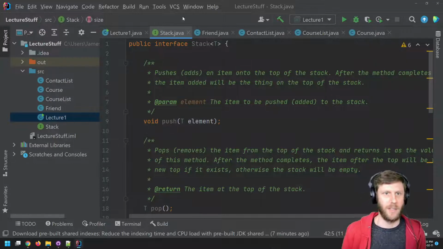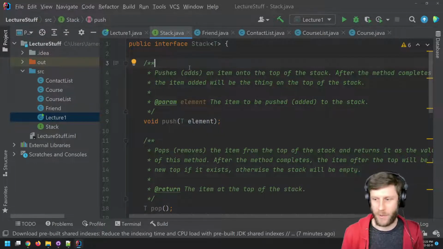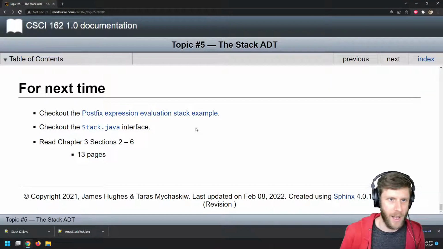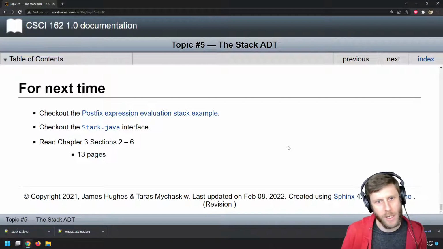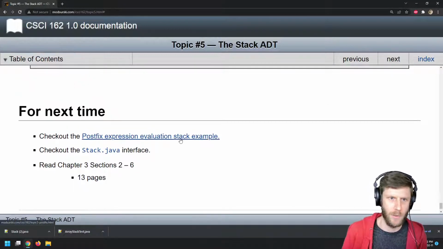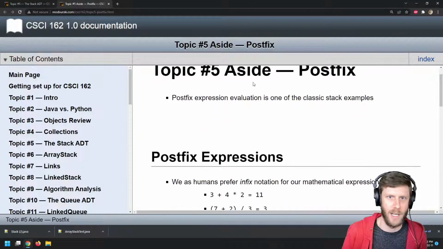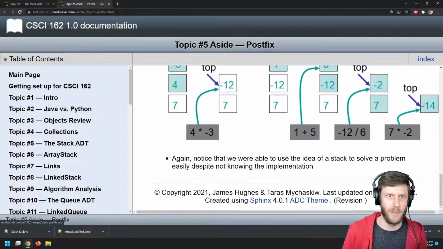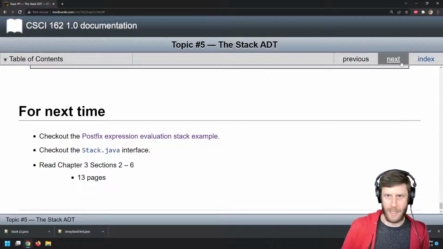Okay. So here's our stack. Great. Now, of course, this tells us what we can do with it, but it doesn't tell us how. So let's look at how. Oh, here's next. Check out the aside on postfix. I'll let you do that. That's homework for you. Next.